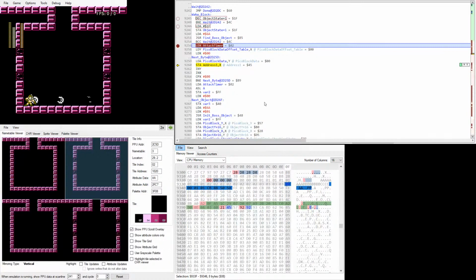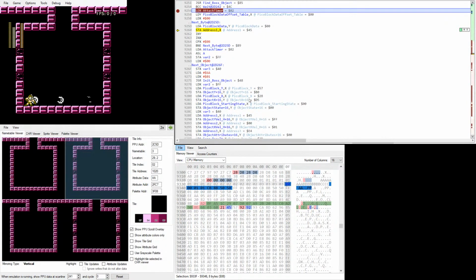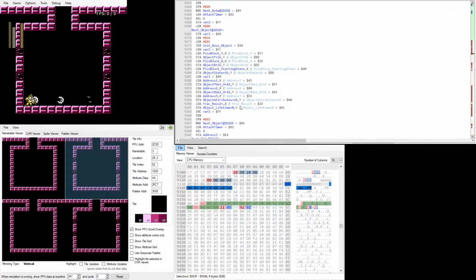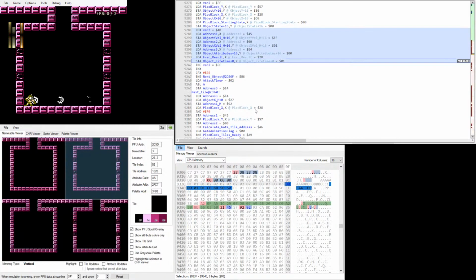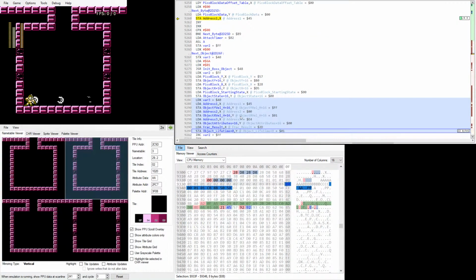Then our X and Y is stored in separate tables, as well as the starting state. And then this is where those 8 bytes are used here. So I got 1, 2, 3, 4 of those 8 bytes. And then we have that's player. There's 8 bytes being loaded.